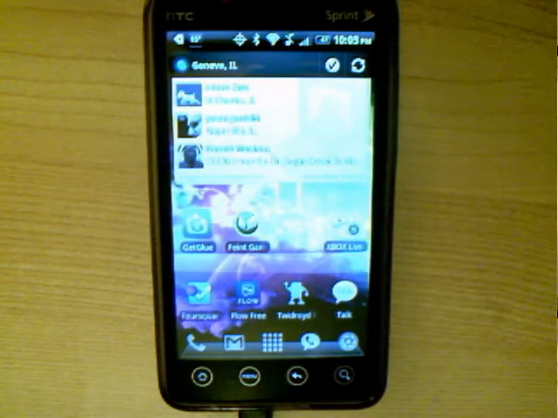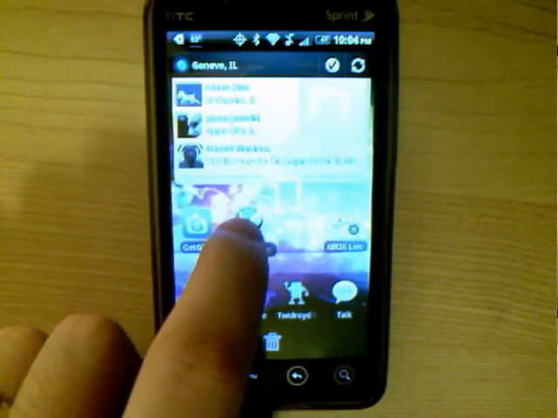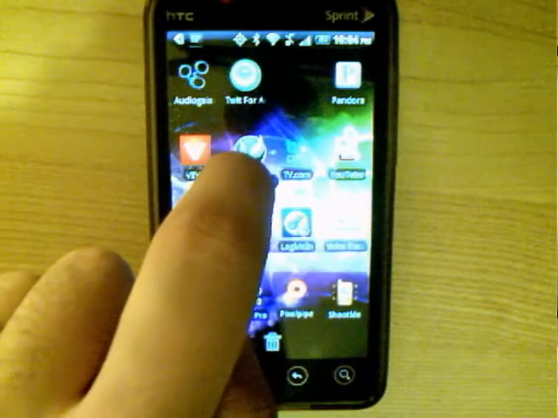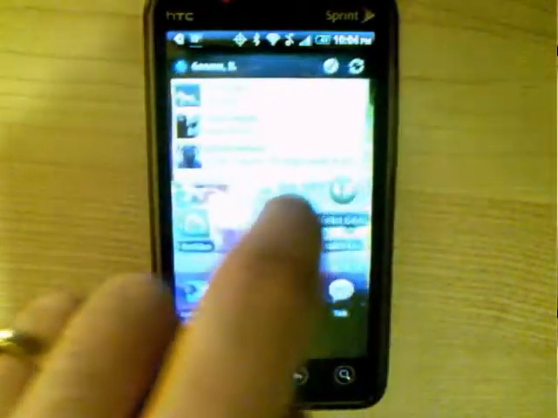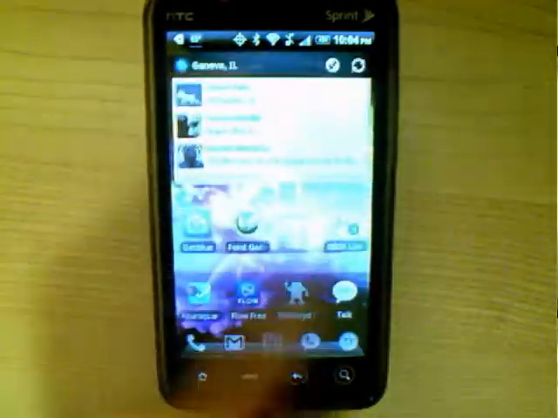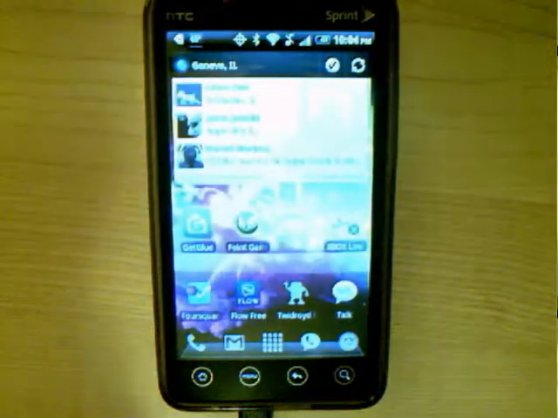Now, one quick little tip: if you want to move something between screens, all you do is long press on it so it jumps up, and then just drag your finger to the edge of the screen, and it'll move over one screen at a time in case you want to move between screens. It'll take a little bit if you want to go from like the leftmost screen all the way over to the right, because it pauses for a second in between, but it works.